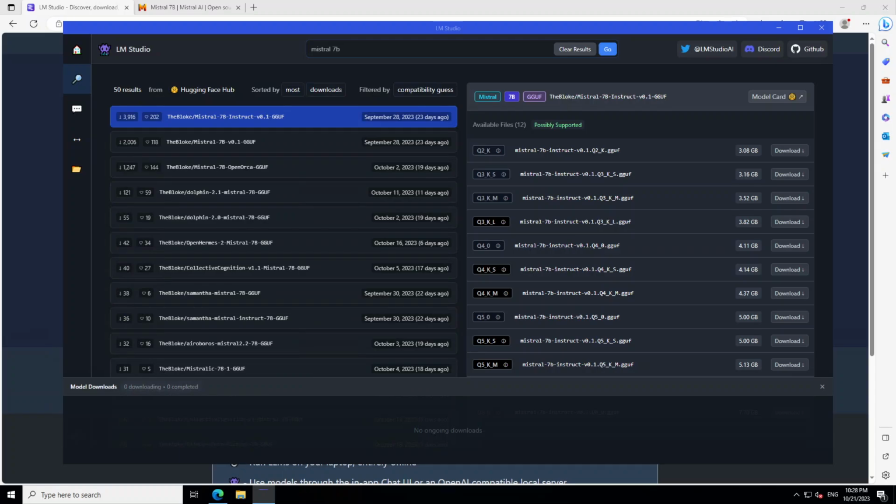So let's go with TheBloke's quantized version of Mistral 7b. Once you select it, on the right hand side you can see the available files for it, and there are a lot of quantized version variants here. I normally try to go with Q5, but as you can see it is grayed out, so it might not be supported, because it is saying possibly supported, so it's not sure, so we need to check it out. So for this, let's go with Q5_K_S to see if it works or not.